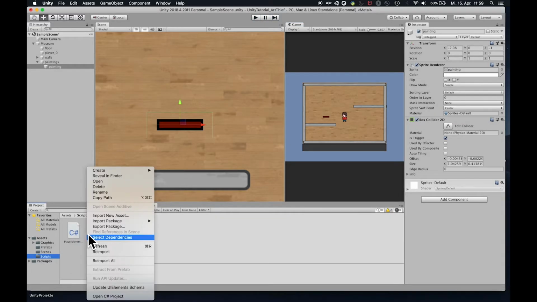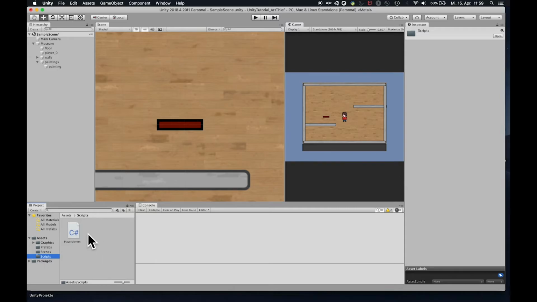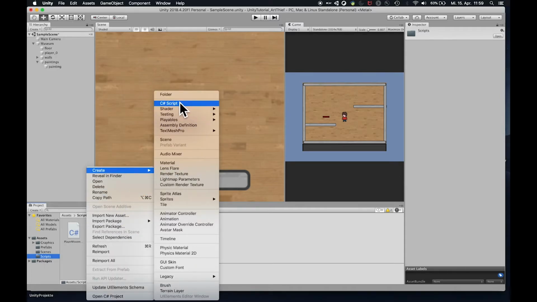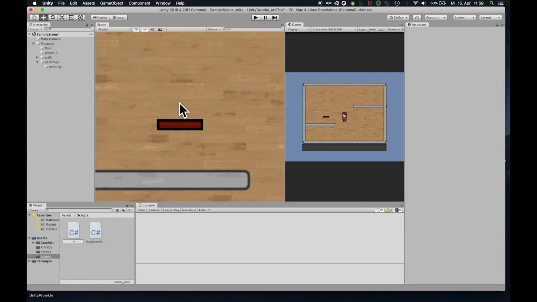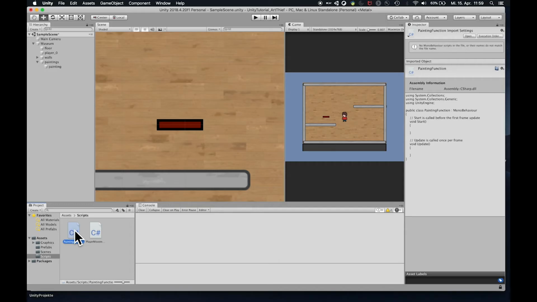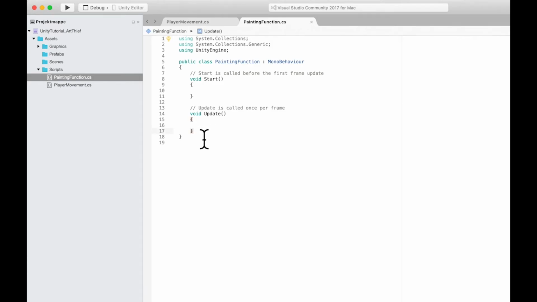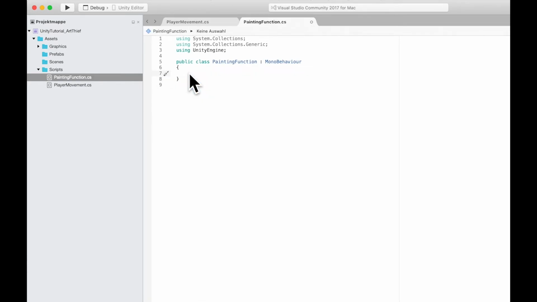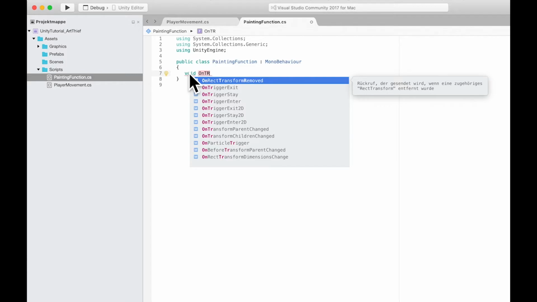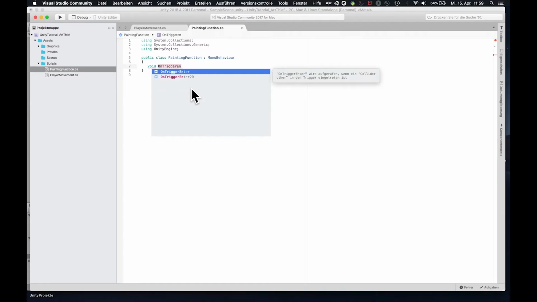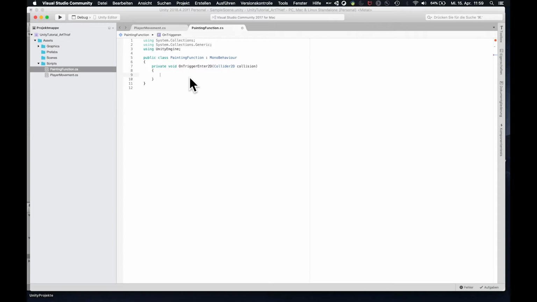Let's go back to our script and create a new one. I went to the script folders, right-clicked, create a C# script, and I call this painting function and open it. So also here we don't need these. We need another method, and we call it void OnTrigger, and it already suggests me several things. Enter, and now please select OnTriggerEnter2D and not OnTriggerEnter. So this is for 3D objects and we're making a 2D game. OnTriggerEnter2D, and if I double click it, it already auto completes everything.